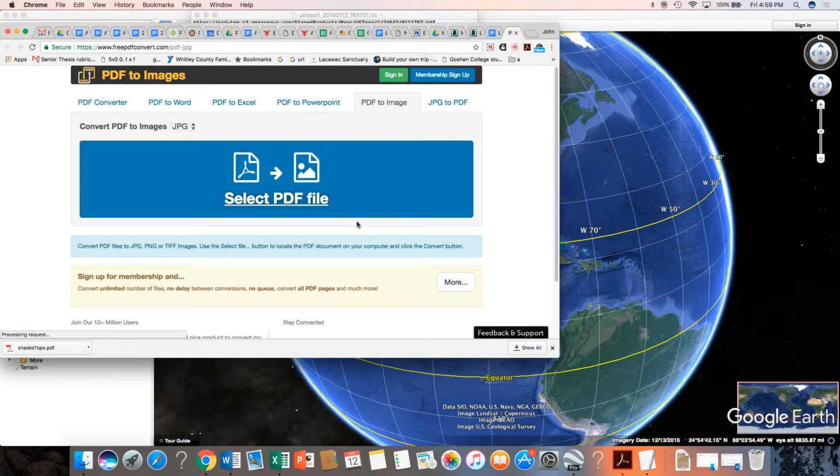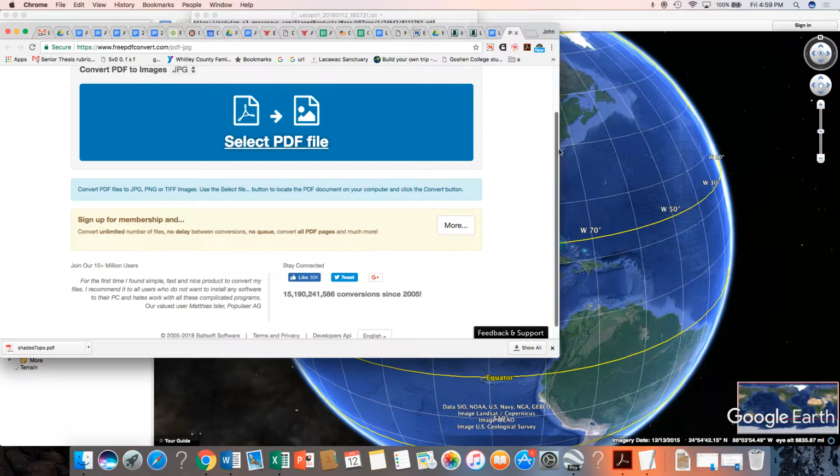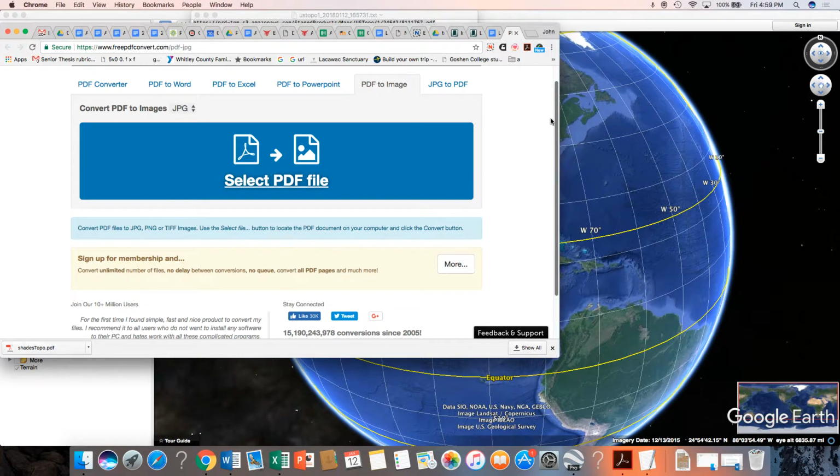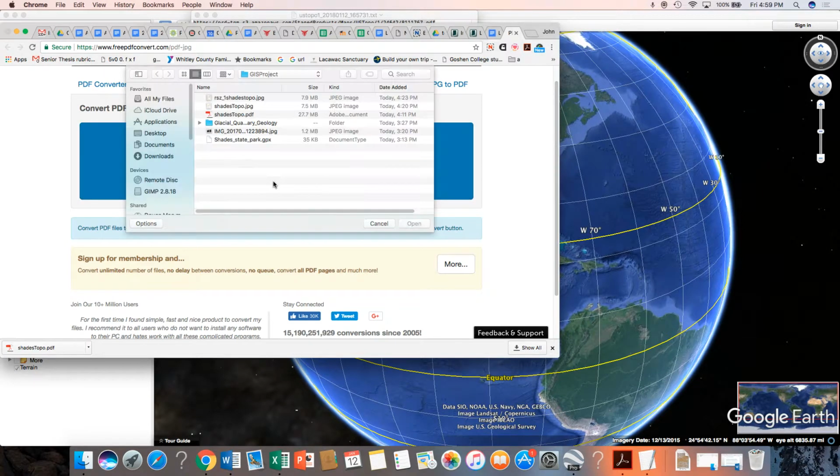There's software that it could have you download in order to do this, but since we're just doing it once here, we're just going to use some web tools. And there's tons of other websites you could use. I just selected these. So we want to convert our PDF to a JPEG. So we're going to go into the computer and pick up our topo map.